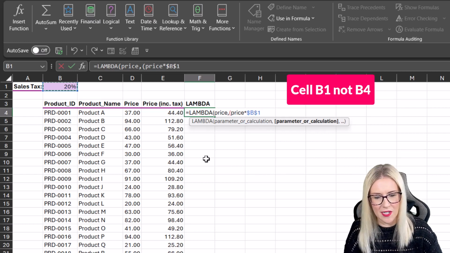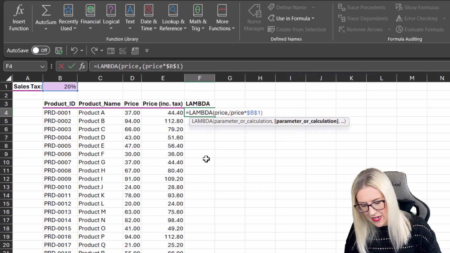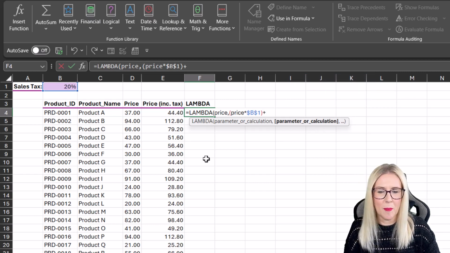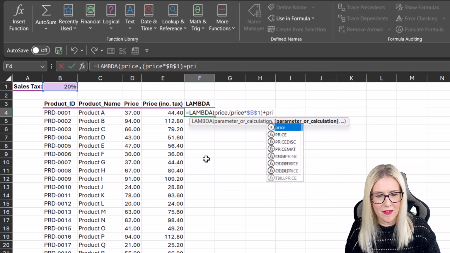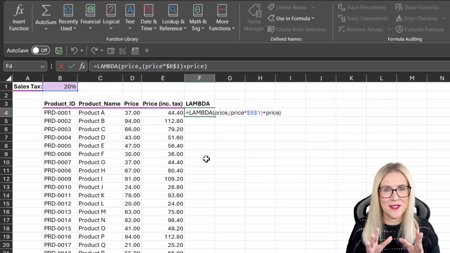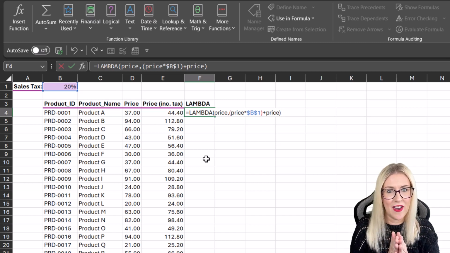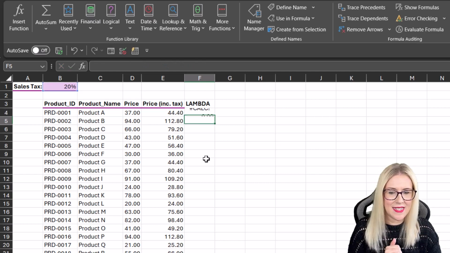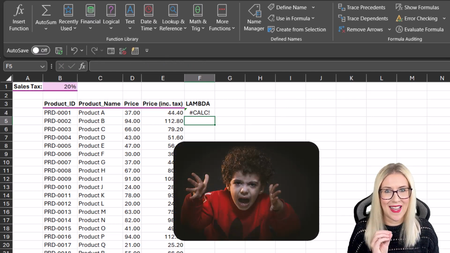We're going to press F4 to lock, close the bracket, and then we're going to plus the price again and close off our lambda. So hopefully you can see what we're doing there. We're basically giving cell D4 a name of price, and then we're performing the same calculation. We're just replacing the cell reference with the variable that we've set up. Let's hit enter. I'm getting a calc error.